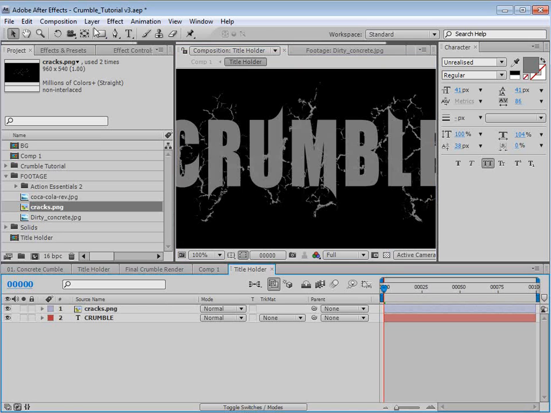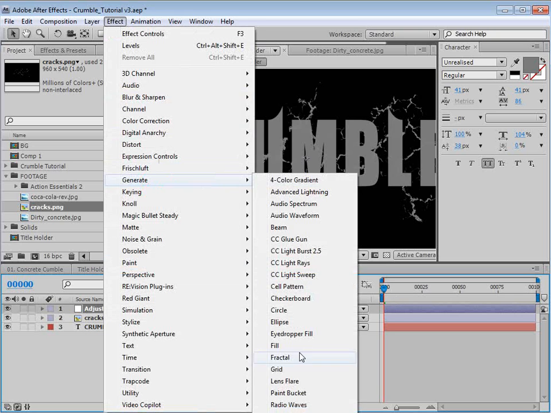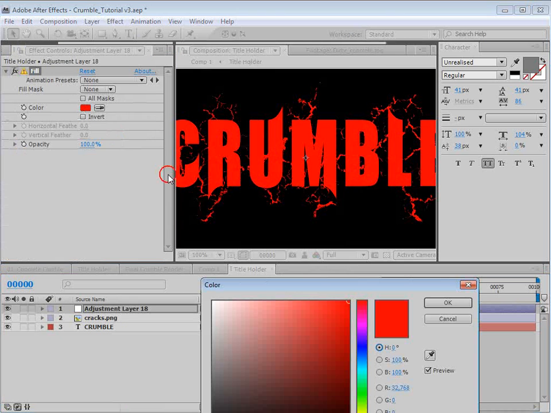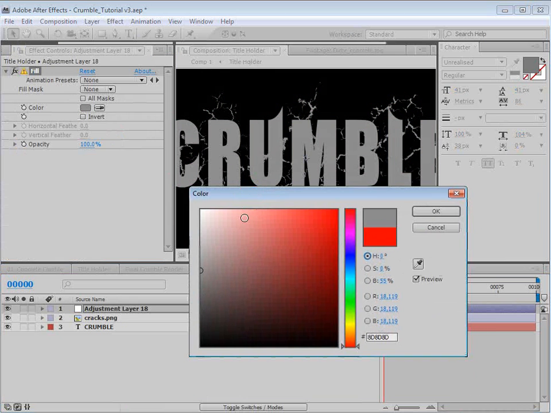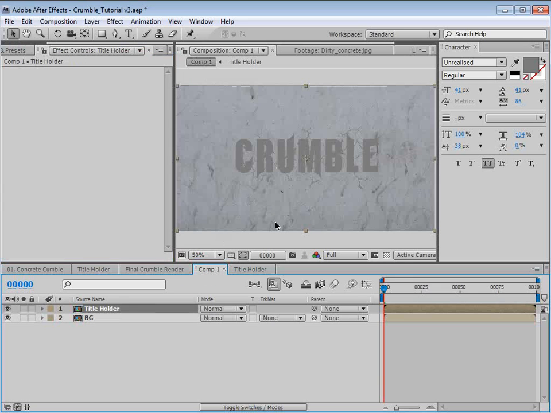And one more thing, we're going to create a new adjustment layer, and this is going to allow us to colorize this. So we'll just choose Effect, Generate, Fill, and we're just going to fill it with gray, like a middle gray, and we'll play with this, make it darker and lighter, just depending on the look. So that's good. We'll go back into Comp 1, and let's play around with the look of the final effect.